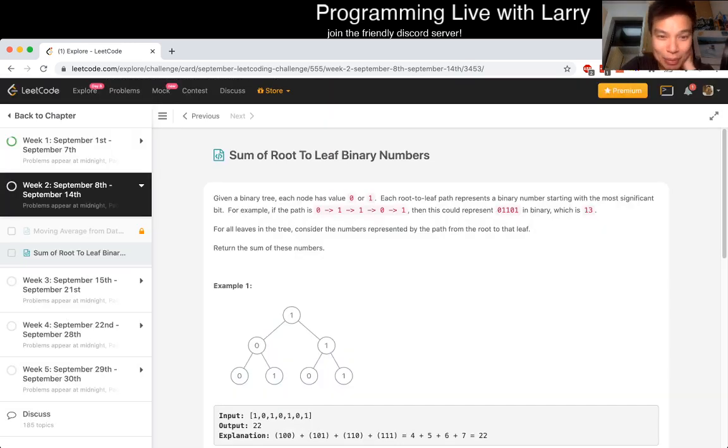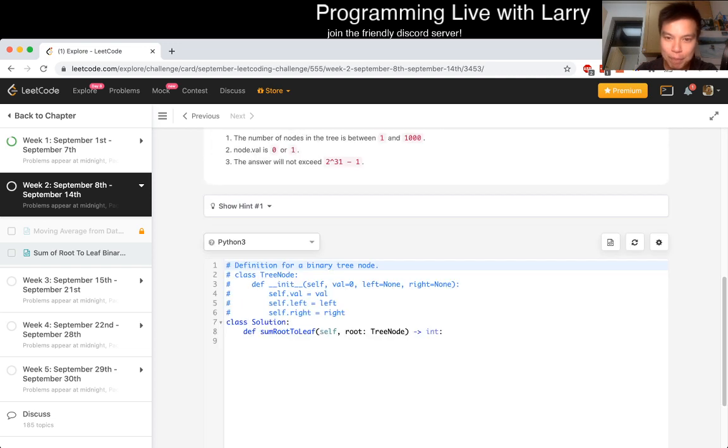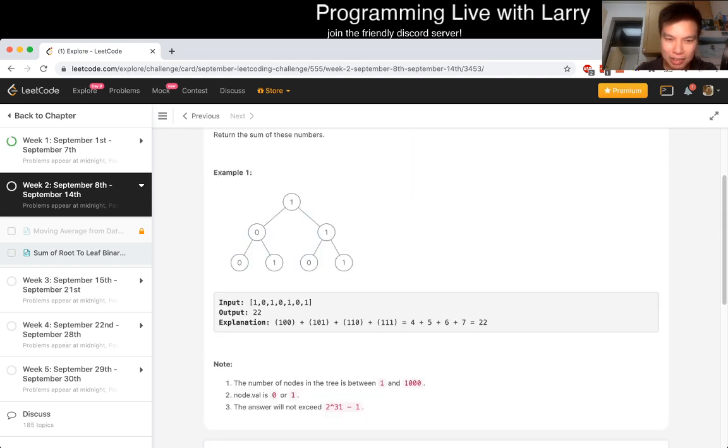Alright, today's problem is sum of root to leaf binary numbers. Given a tree, every node is 0 or 1. Starting with the most significant bit at the top, going to the bottom at the leaf, for all the leaves in the tree, consider the number represented by the path. So in this case, it goes 1, 0, 0, and then 1. Okay.